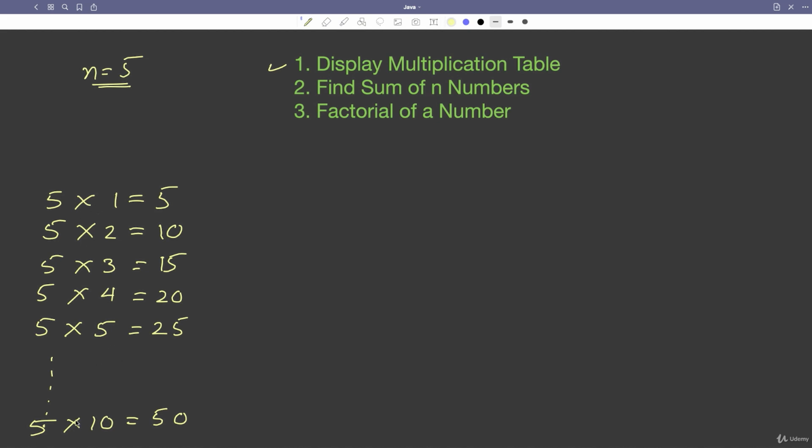If we observe this multiplication table, this is the number 5. Yes, the number only. Everything is 5, 5, 5. Then here 1, 2, 3, 4, the number is changing. Is it possible to change the number like this? 1, 2, 3, 4, 5. Yes, it is there.